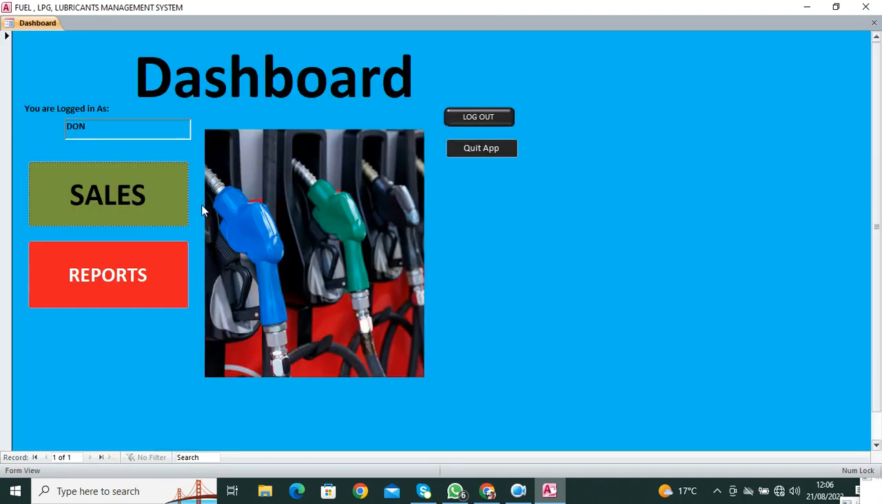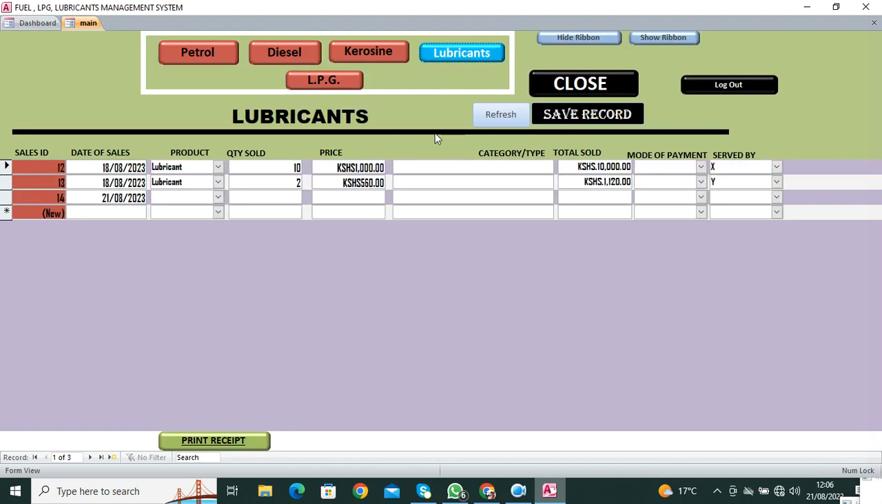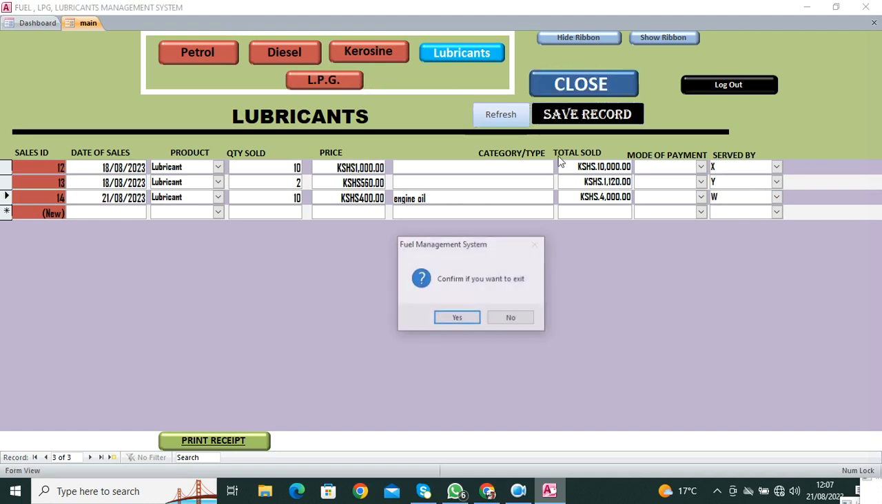Another customer comes, I need to do the lubricants. So I just go to lubricants. The day is the 21st. I am selling lubricants. How many? 10 at 400 each, that will be around 4K. Then you can just describe the lubricant, let's say engine oil. That is the category, and it was served by W. Again, if somebody else comes for kerosene, you save, refresh, cross.